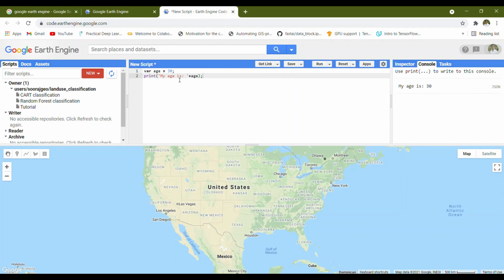Here you can see we have printed one string, 'my age is', which is a string, and you have combined it with one number, age, which is a number here. The value of 30 is stored in the variable age, and this is how we can print both string and number.